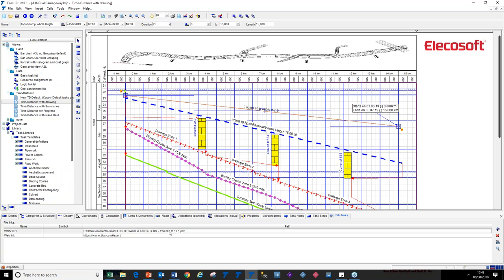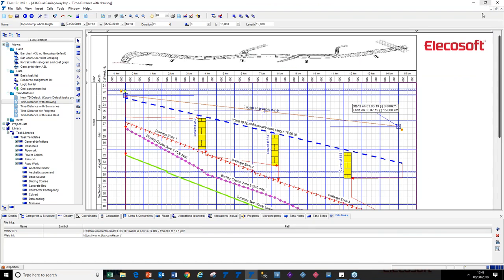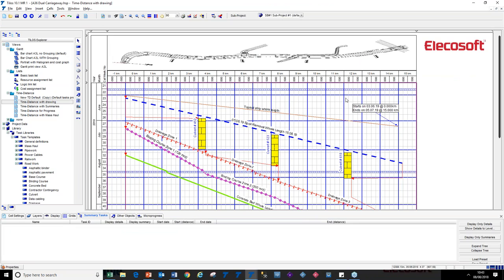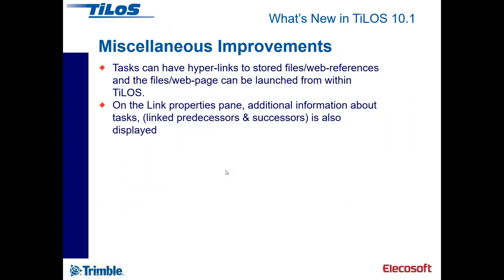And then if you've got this highlighted, you can click on the magnifying icon down here, and it's going to launch that document. So it's useful for specifications, descriptions, backup calculations in Excel spreadsheets, etc. So that's a useful item.